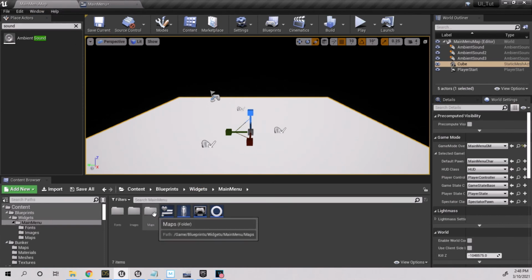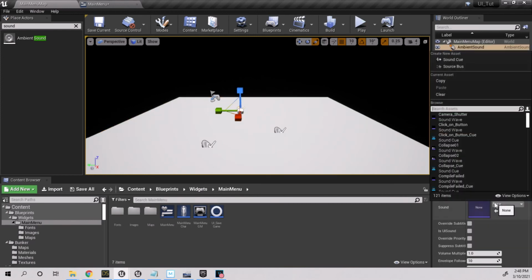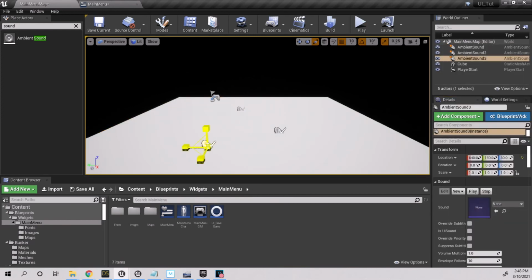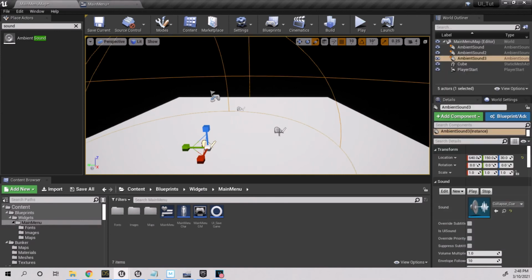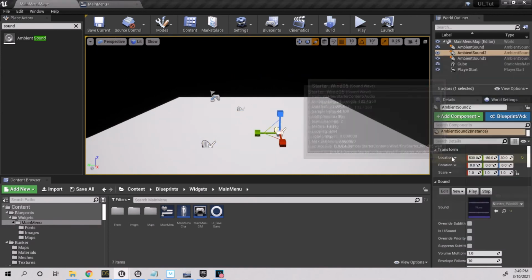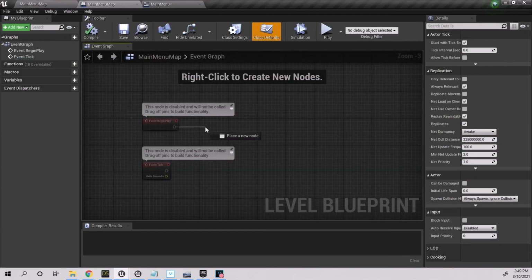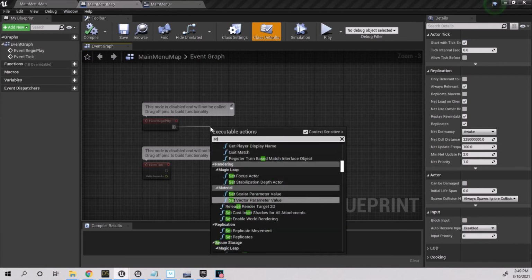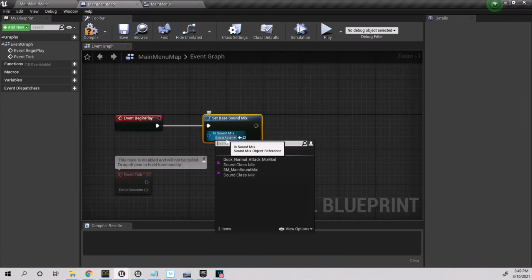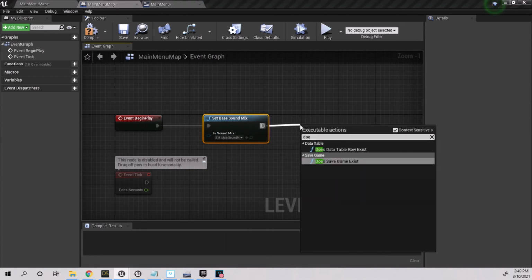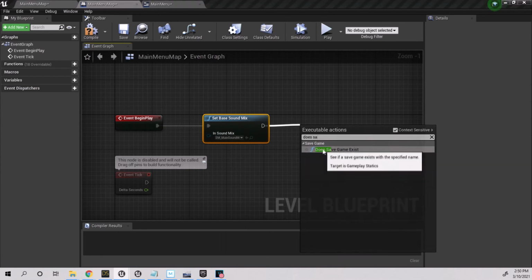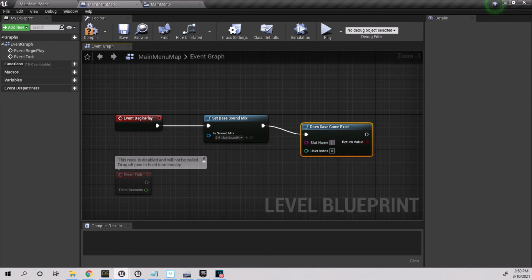Back in the main menu map, select the audio components and set the sounds. Save and open the level blueprint. Pull off Event Begin Play and set Bass Sound Mix and select SM_music sound mix. Pull for Does Save Game Exist? You can create the sound settings string variable again, or type exactly what the slot name is in that variable.